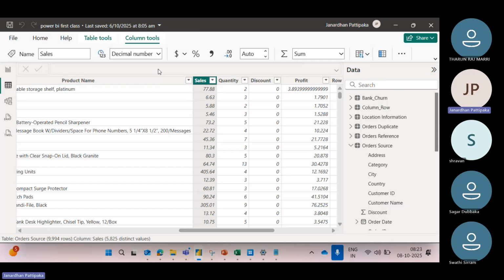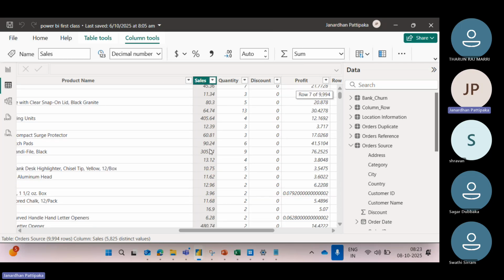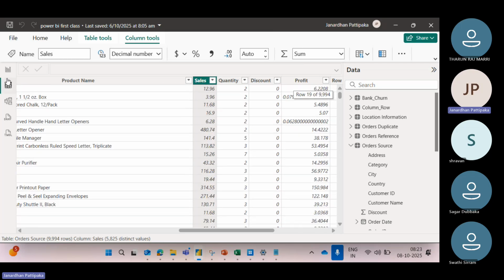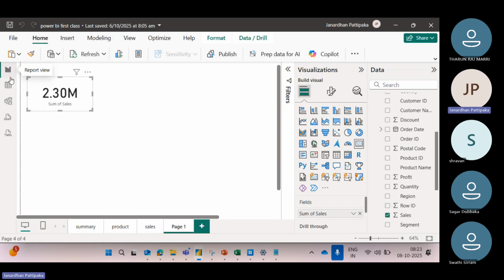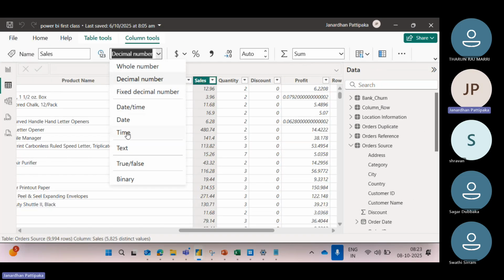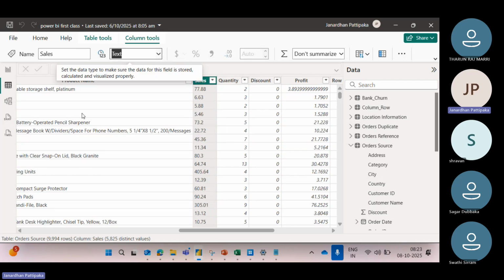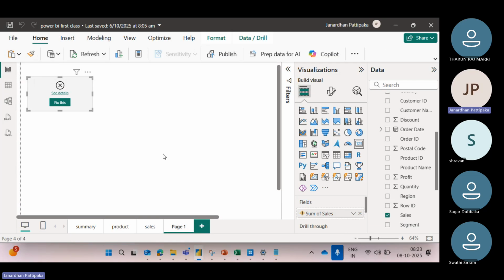When you go to the table, the data type is decimal number. If you stored it as a decimal number, it is adding all these values. When you add all this, you will get 2.3 million. That is correct because the data type is decimal. But when you change that data type from decimal to any text data type, it is the wrong data type, and even though you have selected the correct visual, the sum of sales, you are getting the wrong results.